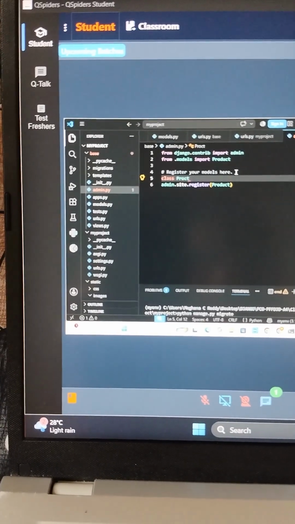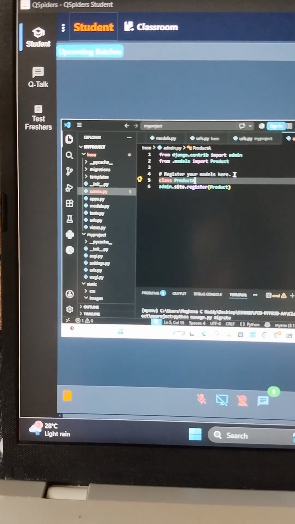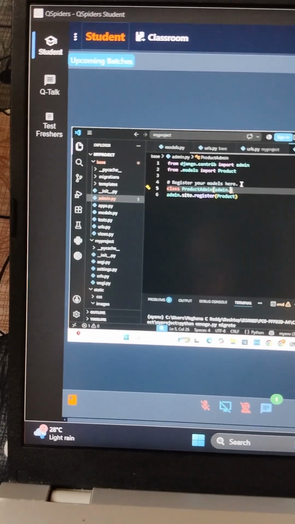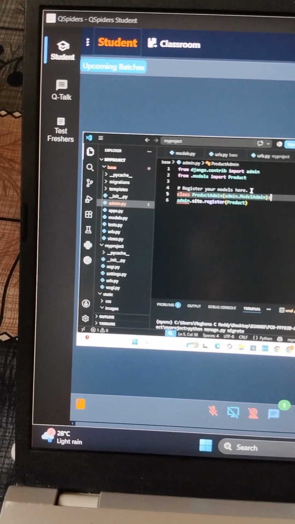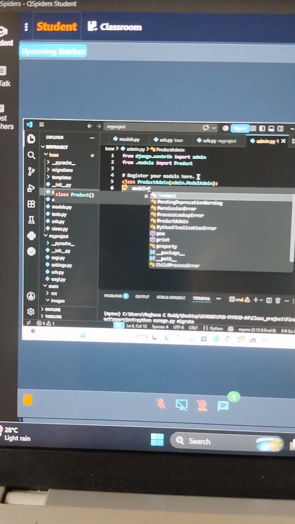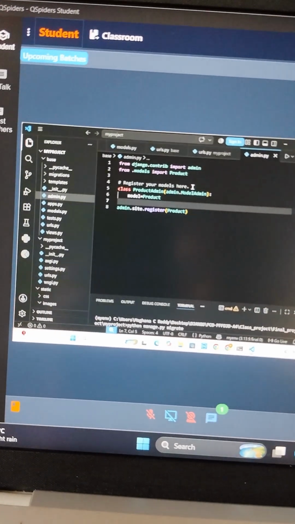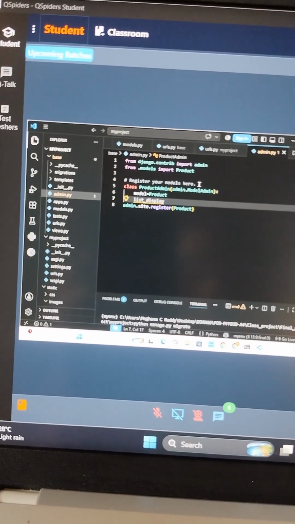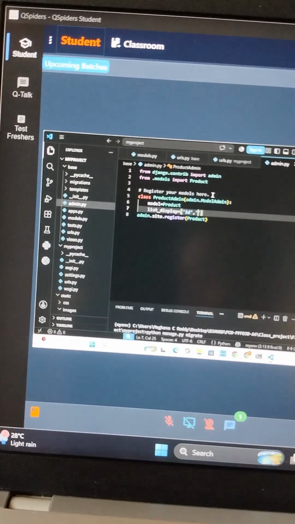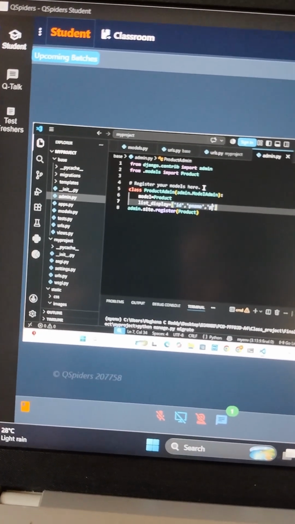Let me give it as ProductAdmin, admin.ModelAdmin. And here first I need to specify for which model I am creating the admin panel. And then list display: ID, product name I want to display, and then the category let me display.